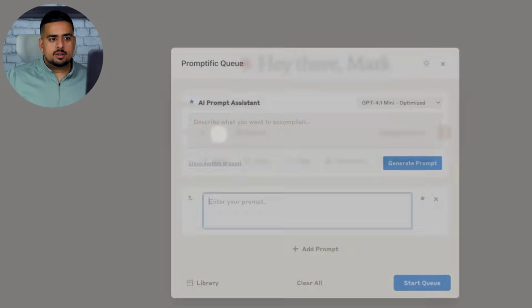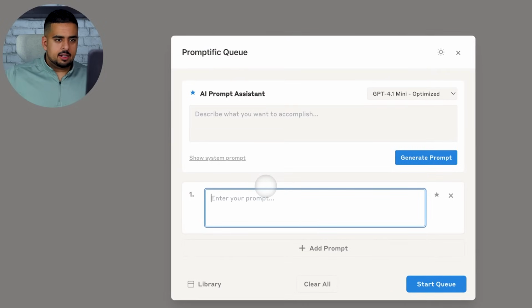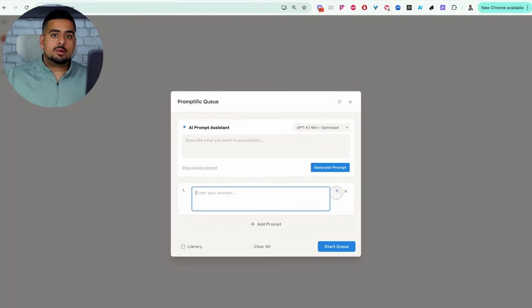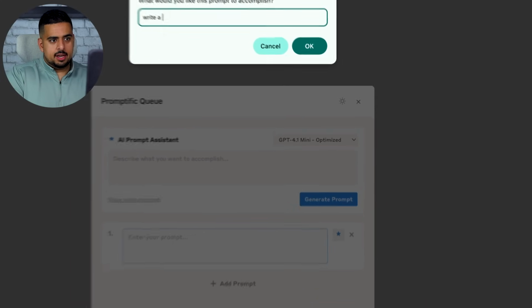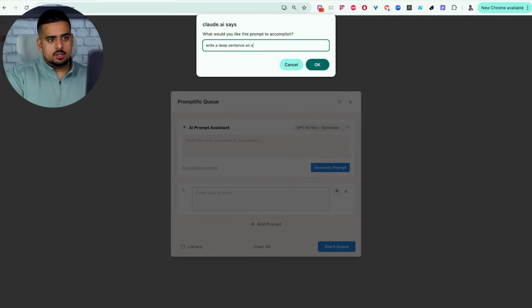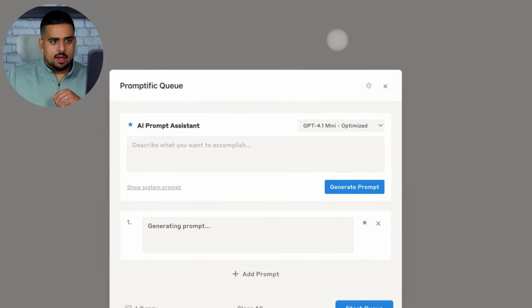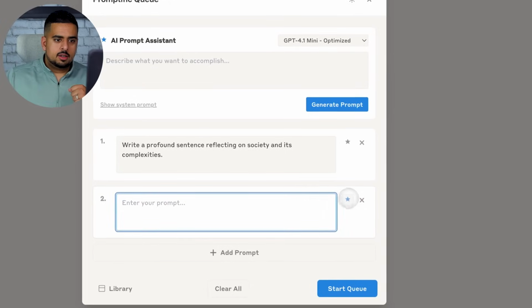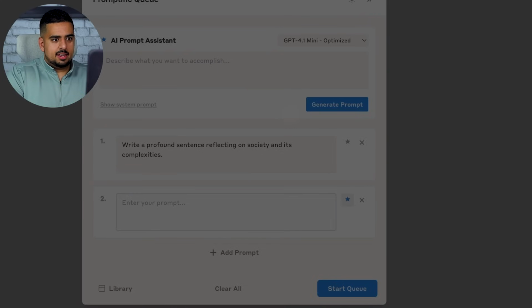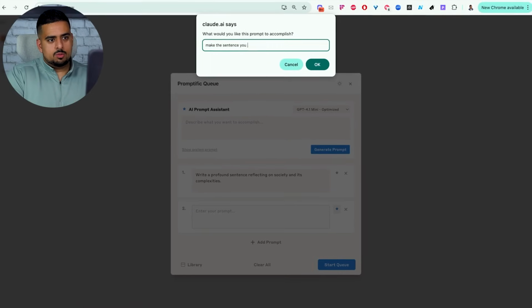So if we click on here and enter something like, let's use this star feature that will allow us to actually create and generate a prompt as already a queued prompt. We'll say something like, write a deep sentence on society. Then click on OK. It will generate that for us. We'll add another one. I'll say, make the sentence you wrote even more deep.